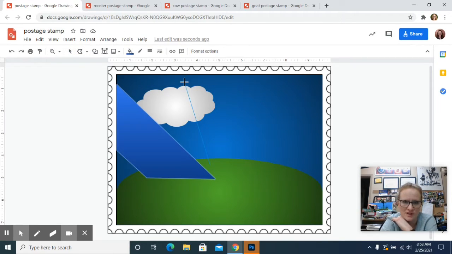So really I should have done this before I added the hills, but I forgot about it. That's okay, we can fix it. So now that I haven't changed it, it's going to do the gradient that I had on the last one. So this is a way that you can add some details and make your background more interesting.